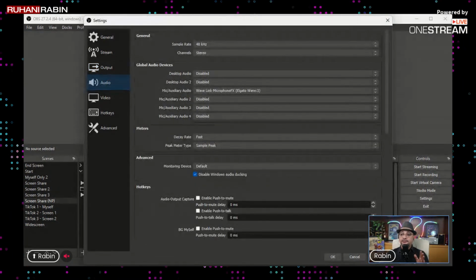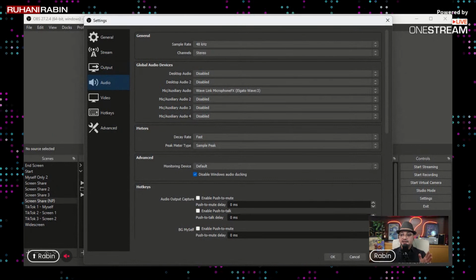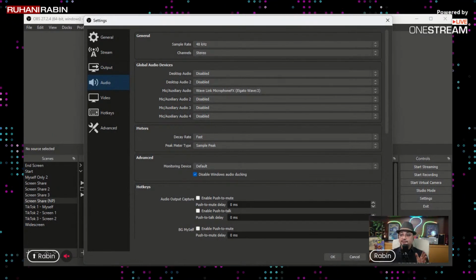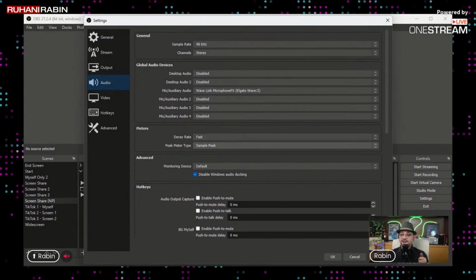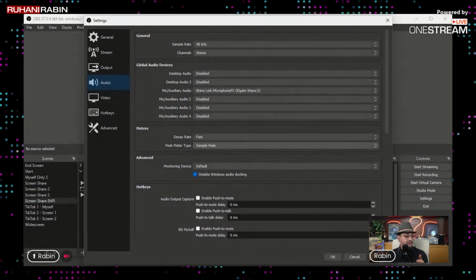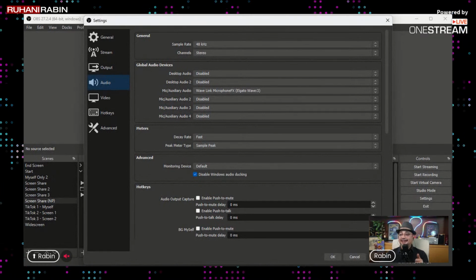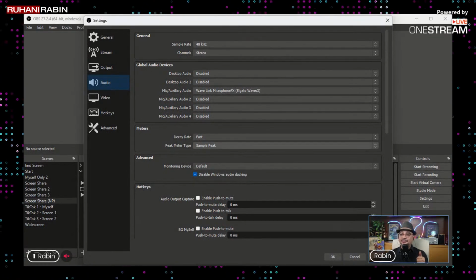Now we go to Audio: sample rate 48 kHz, then channels stereo. Here decay rate is fast, and peak meter type is sample peak.